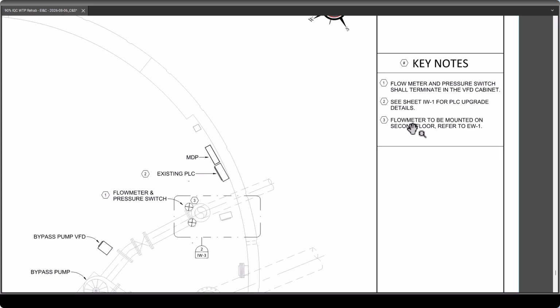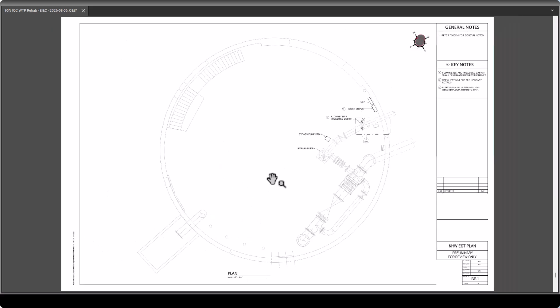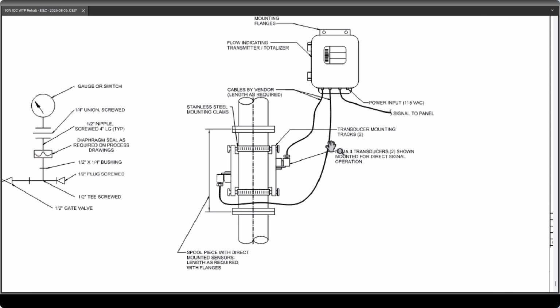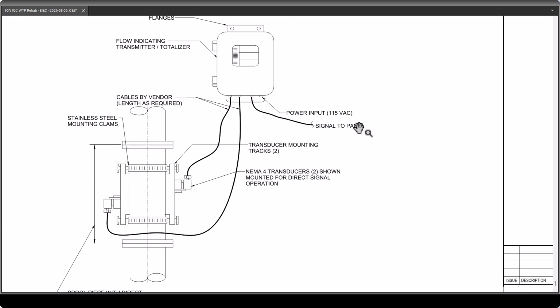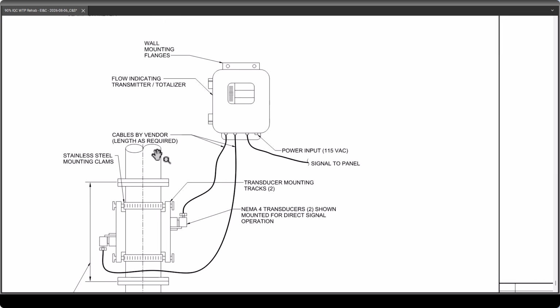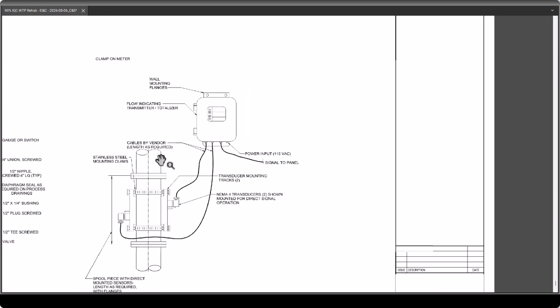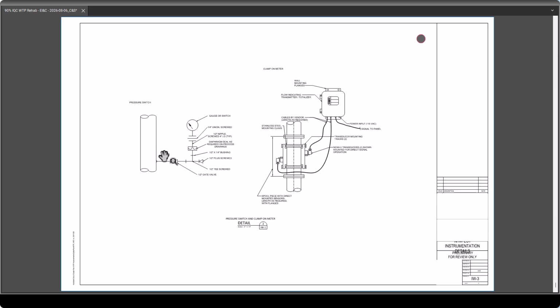Did you mention you didn't? You probably mentioned it somewhere else. Signal to panel, sort of. I did mark up, this is going to the VFD, not the panel. You did not mention conduit or cables by vendor. Yeah, so on and so forth. So okay, all right. That's VFD.